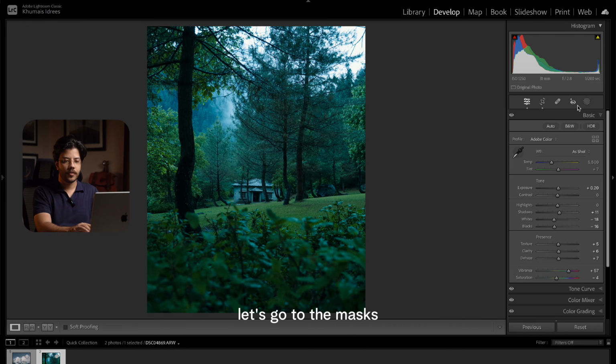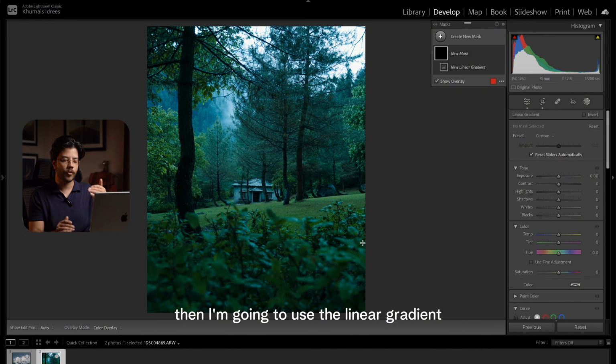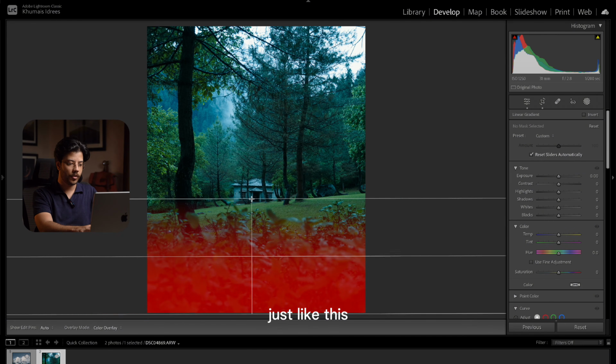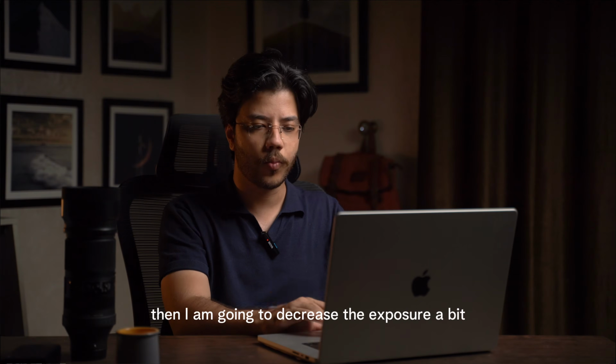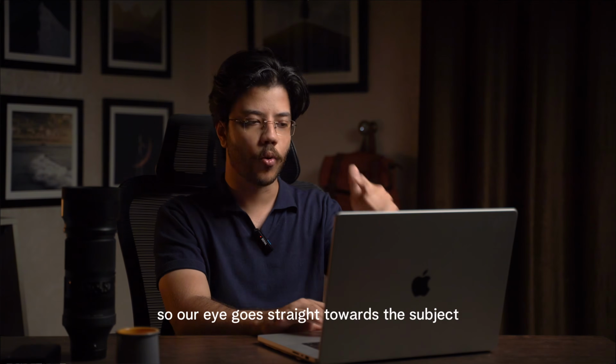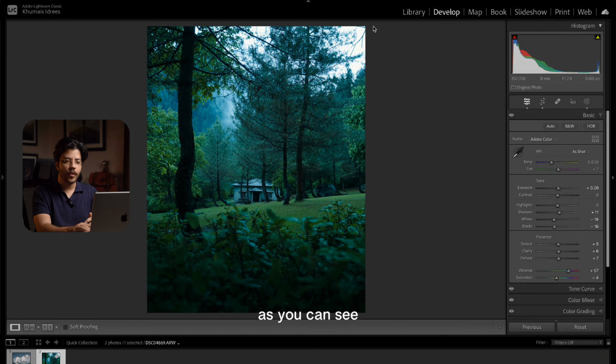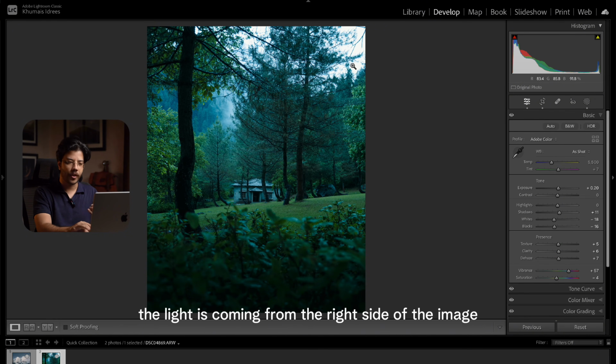Let's go to the masks. Then I'm going to use the linear gradient from bottom to the top, just like this. Then I'm going to decrease the exposure a bit so our eye goes straight towards the subject, just like this. As you can see, the light is coming from the right side of the image.